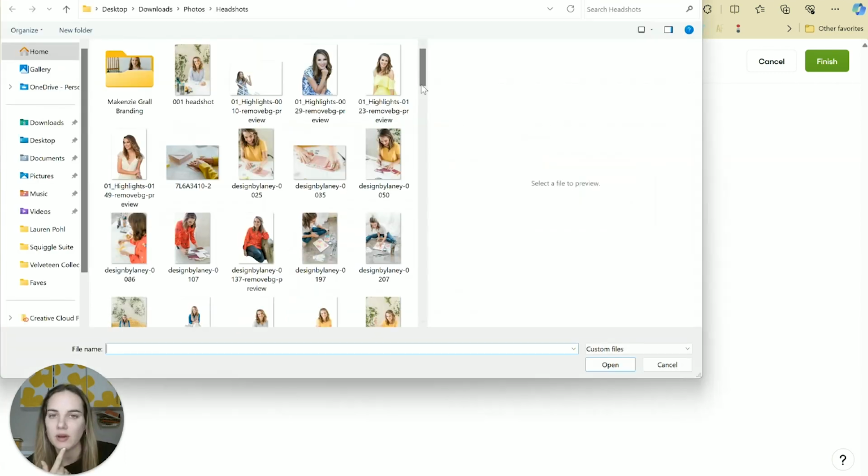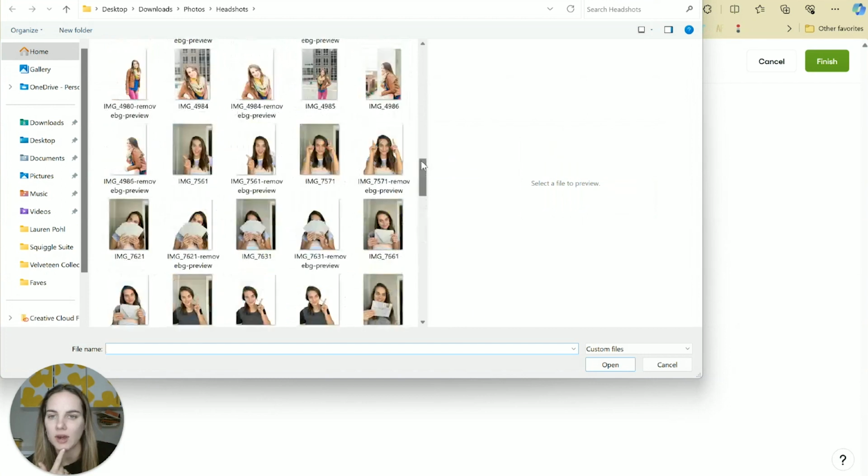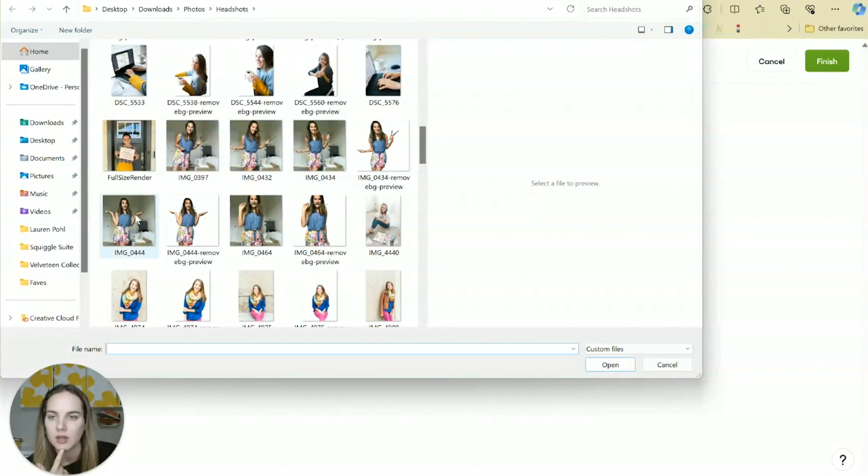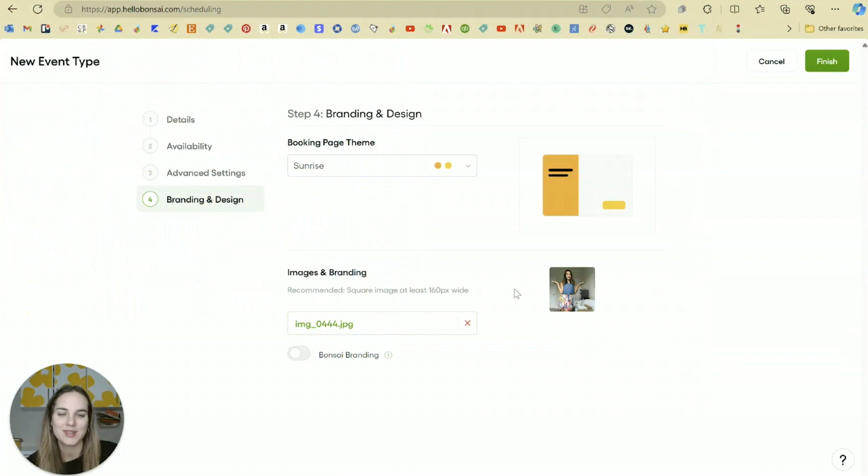And then you can add a custom profile image. It has to be square, so I'm just going to add this one because it's one of my only square ones that I have. And then you typically want to keep this disabled, but if you enable it, it will just say it's powered by Bonsai, but I don't think there's any reason most of us would want that.